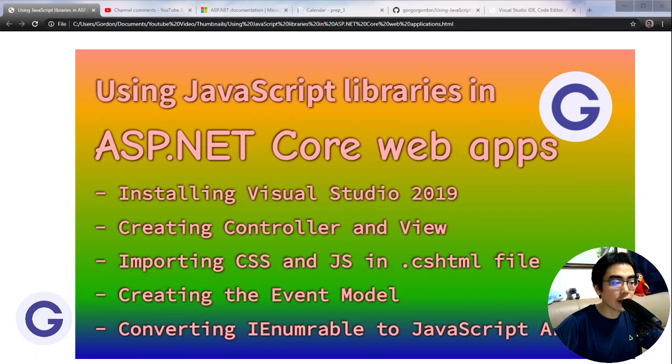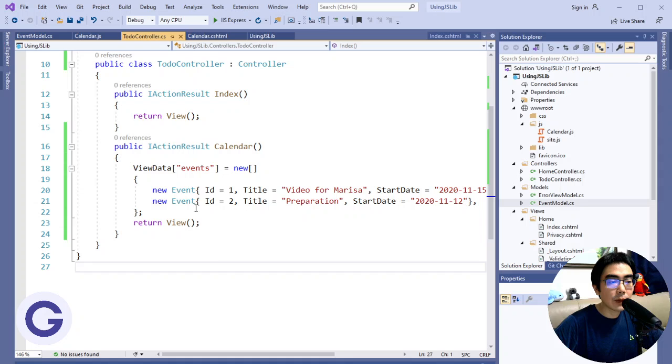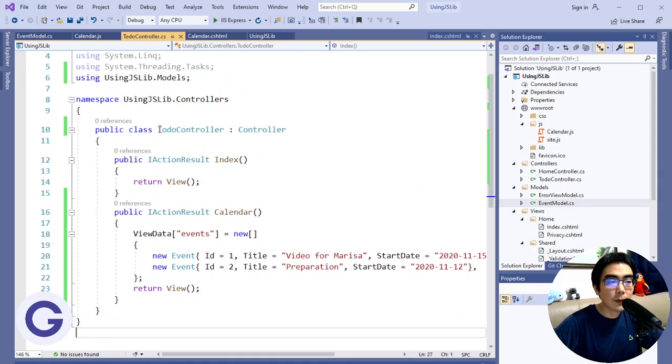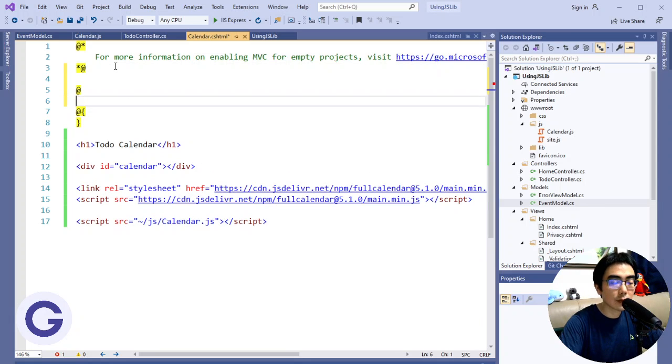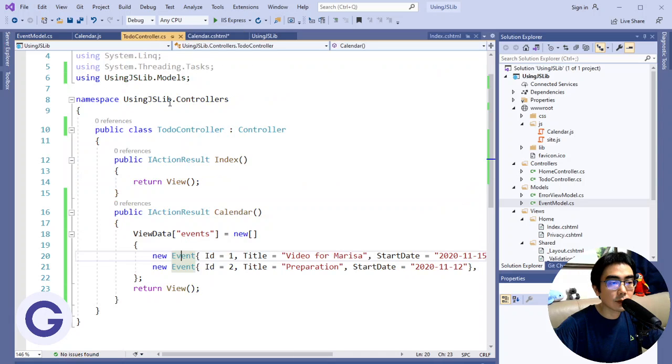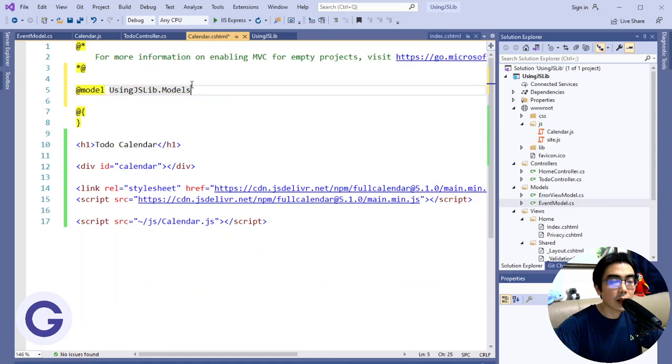So let's go to the script again. For the controller, we are passing the data. We are using the models and we are passing the data with field data. So inside the CSHTML, we need to do several changes. First of all, we need to declare the model, which is this namespace and the event. So first of all, we need to add the model.